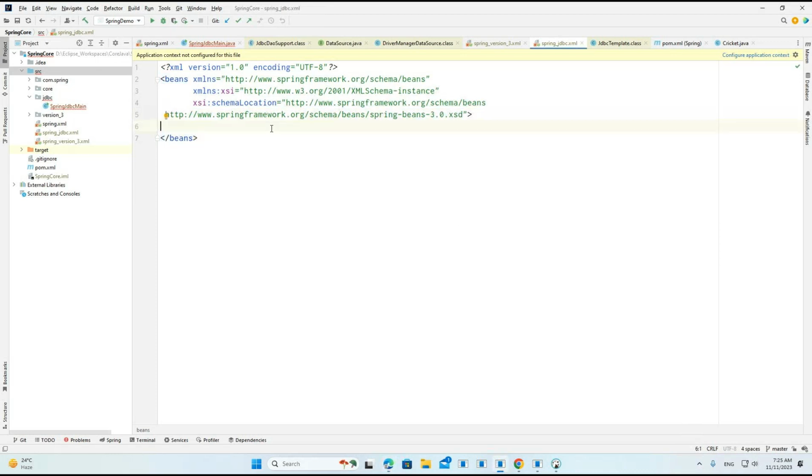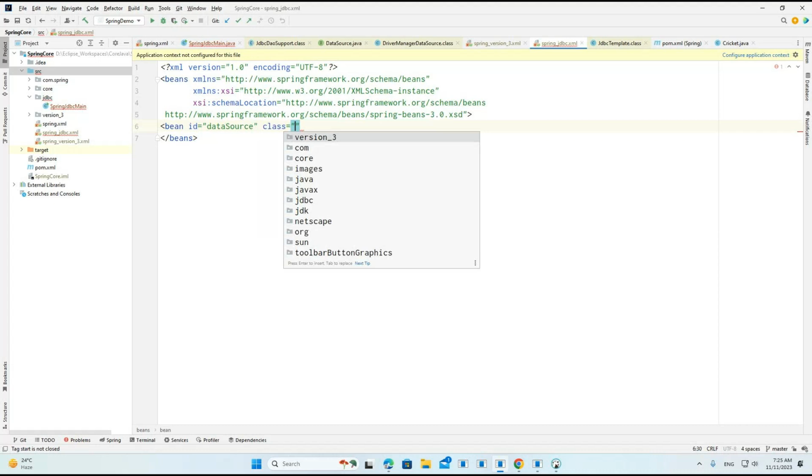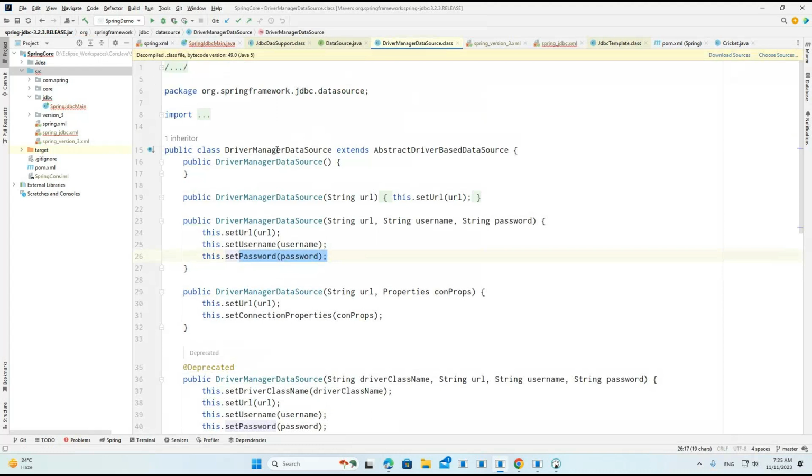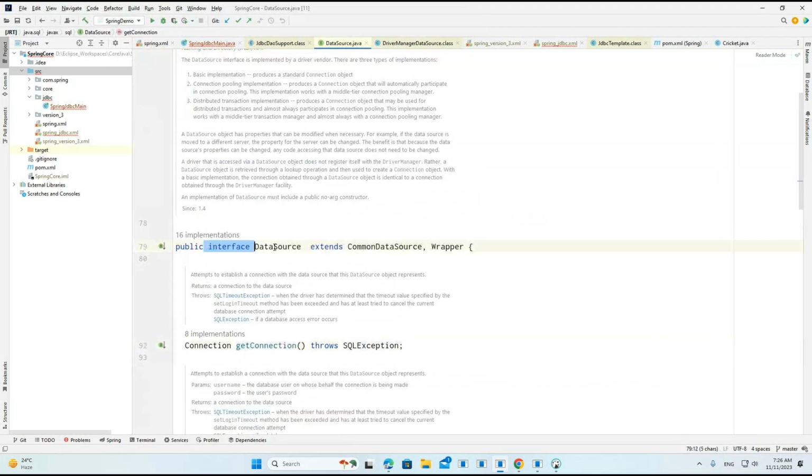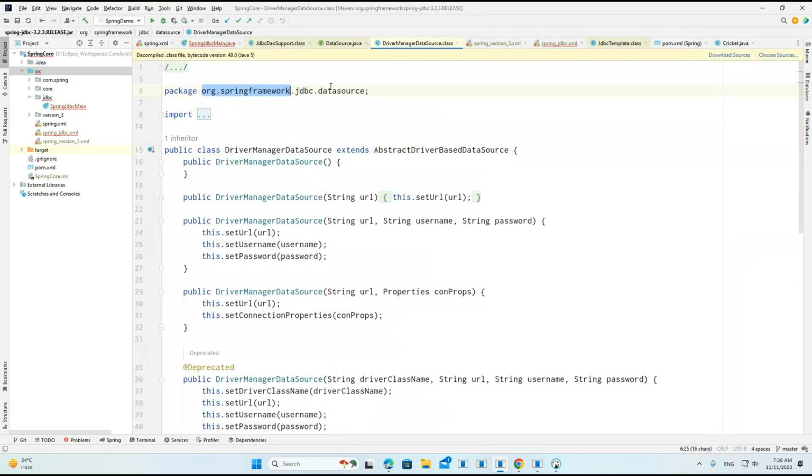So first I want to create a data source. If I want to create a data source here, we create a data source option, and we observe the class. What is the class we are going to be using? Just now we discussed it. This is the class, driver manager data source, because this is one of the implementations of data source, and data source is an interface. We cannot create objects for an interface, so we need to create an object of the implementation class, that is called driver manager data source.